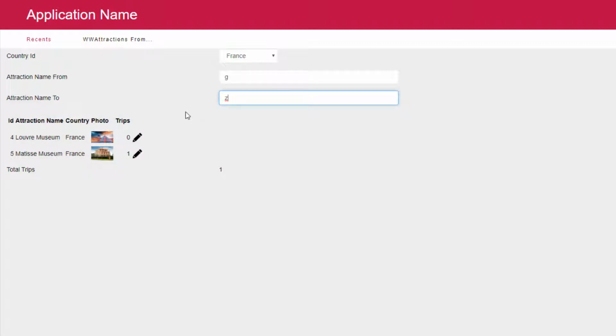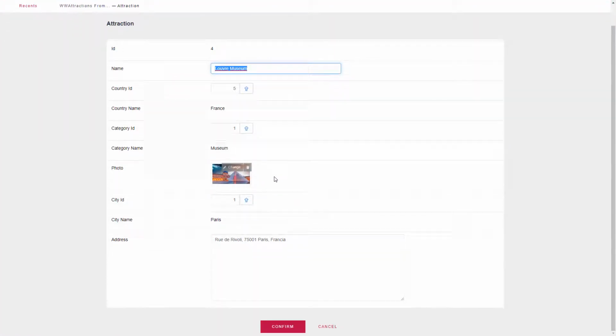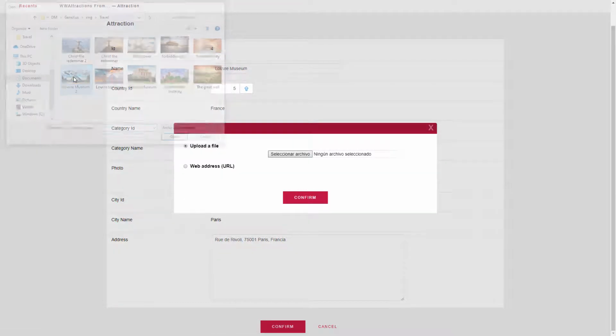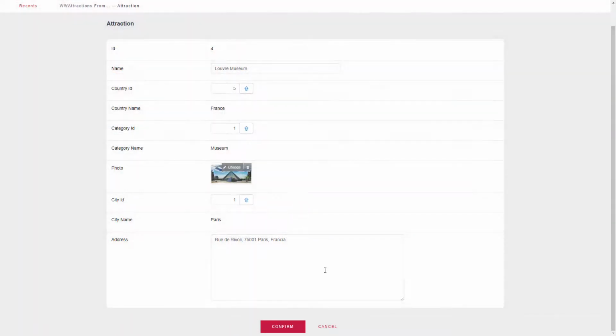Selecting the Update action in one of the rows, as you've seen, will take you to the attraction transaction in Update mode. There, you can edit the values corresponding to the selected attraction. You can choose one of the attractions to modify, for example, the Louvre Museum. We'll change the image corresponding to the attraction photo attribute and select Confirm.